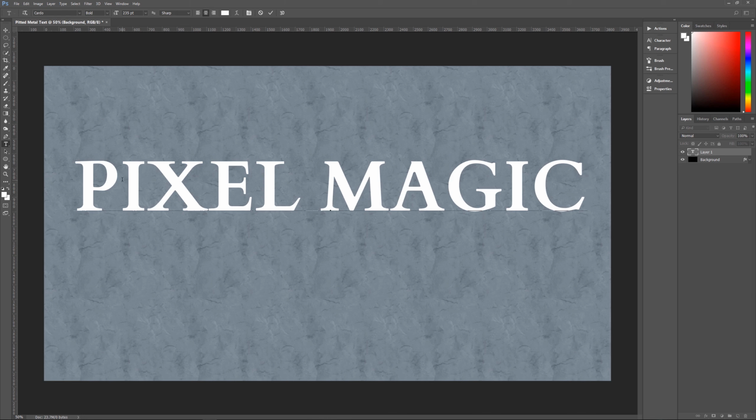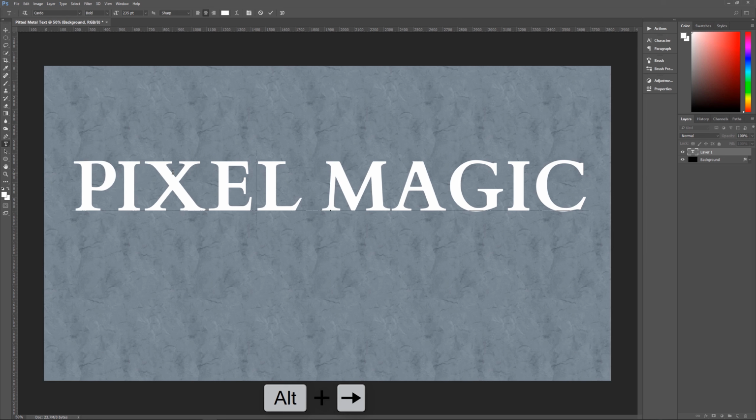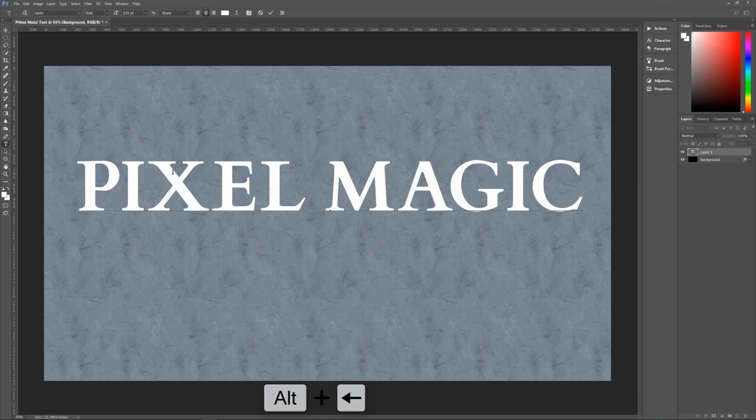The way that we do that is we put our cursor in between the letters that we want to fix, and then we use our Alt and our left and right arrow keys on the keyboard in order to move things closer or further apart. So this P and the I, I'll use the left arrow and holding down Alt, and that will bring it closer together, and right arrow will bring it further apart. So I'm just going to clean this up real quick, and then we will get back to the actual magic of turning this into pitted metal text.